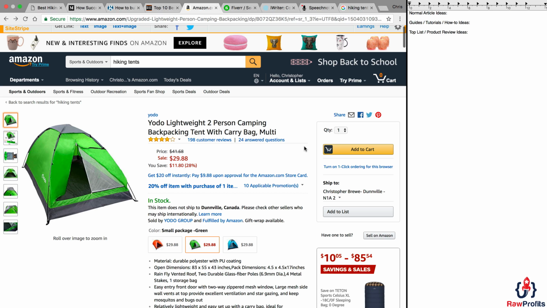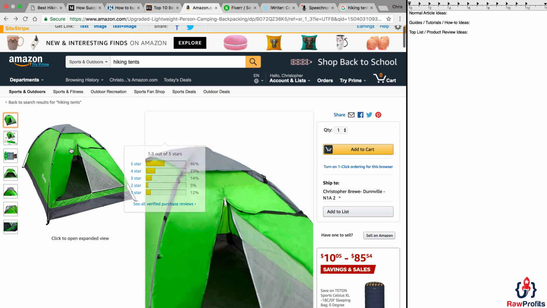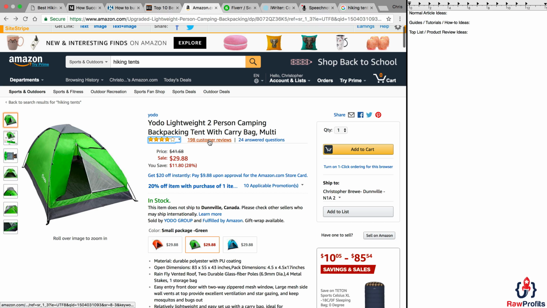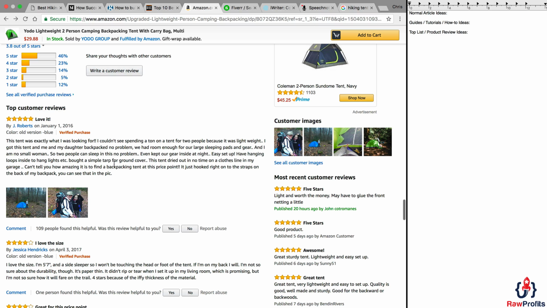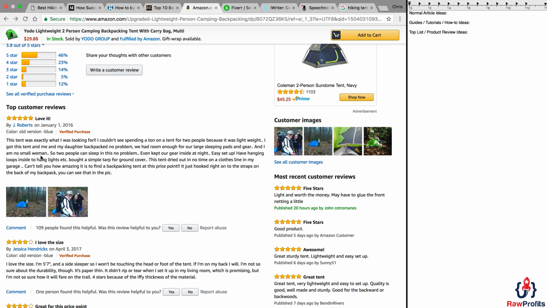What I mentioned in an earlier video, this is where the customer reviews come in handy. So this is a backpacking tent. And if I click on the customer reviews, this is where we can get some great value and information for our blog posts. So instead of actually buying each product and using and reviewing them ourselves, which would take forever, you can get a really good idea of how this product functions and what people think of it just based off of the comments.